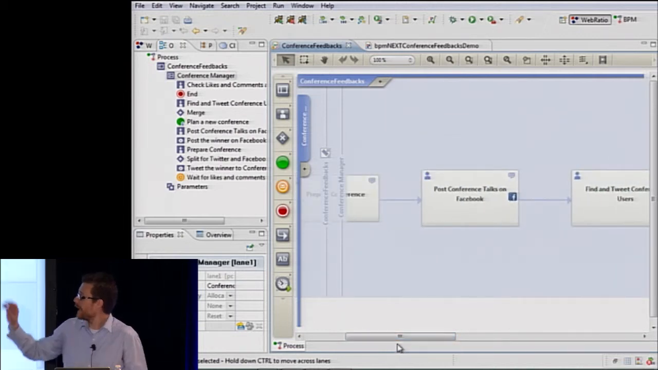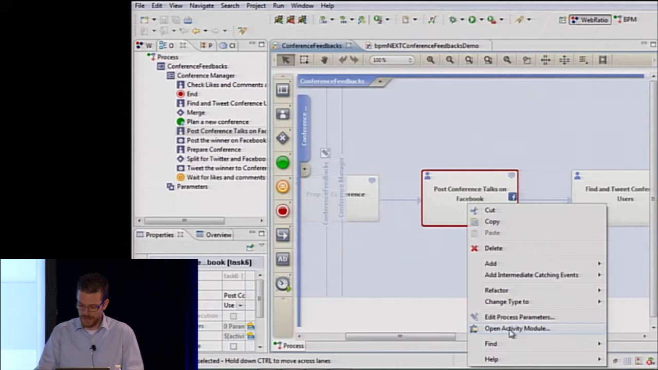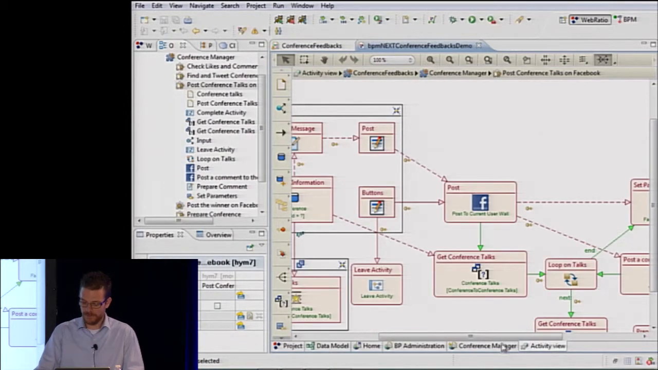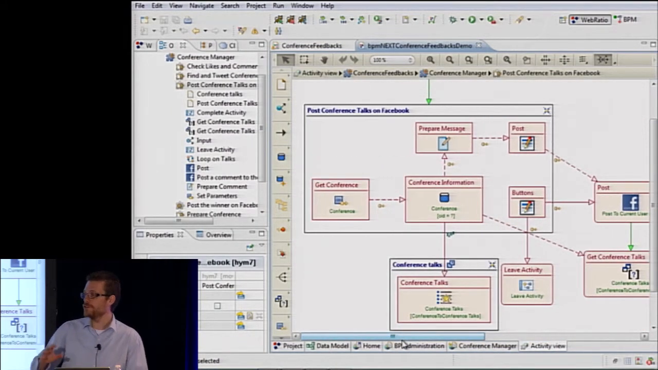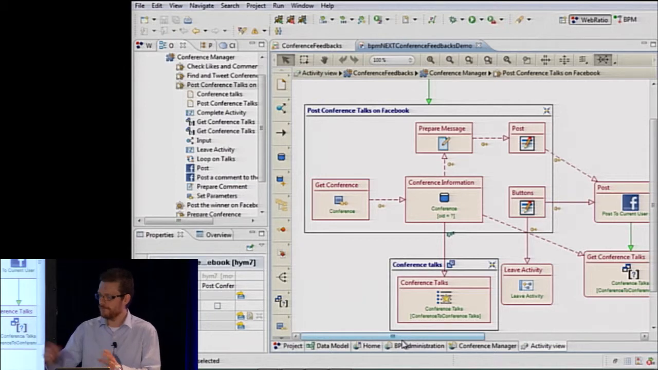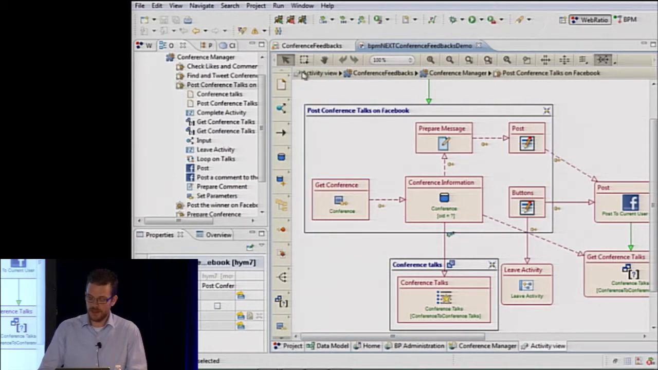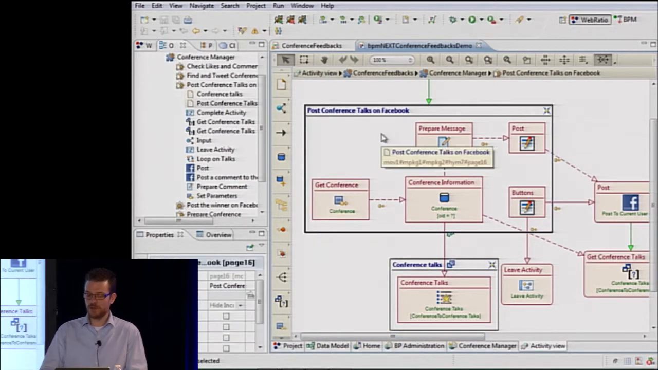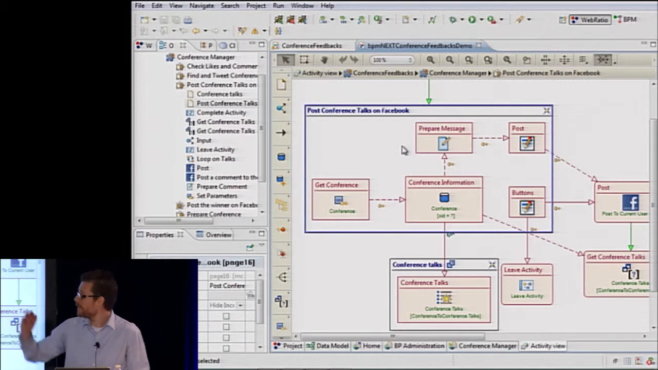this particular task, the post conference talk on Facebook task, is implemented using WebML, using the visual language without writing any code. Here we can move from the process definition to its implementation in WebML. Here you can see this white box, which is a page, the page named post conference talks on Facebook. Inside this page, we have these little blocks, where each block is a unit.